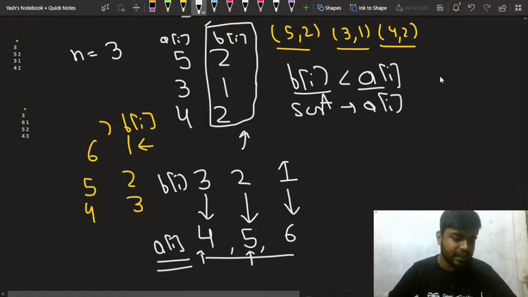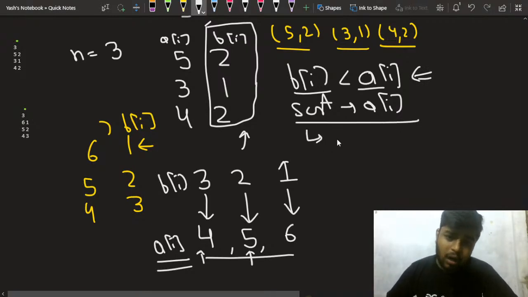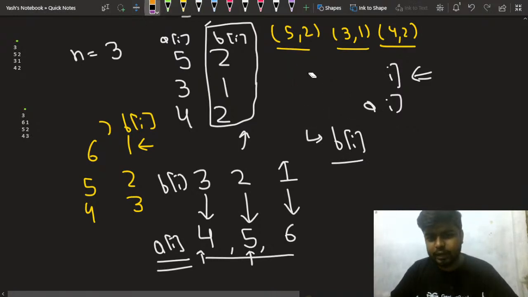Every ai is greater than bi, right? So if you sort according to ai, then it will automatically get sorted according to your bi. Are you all getting this point?